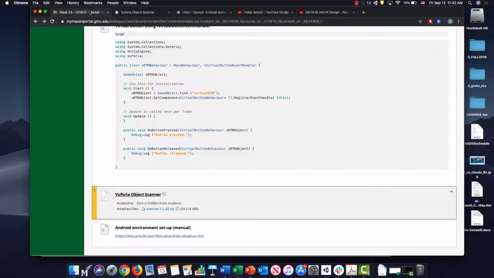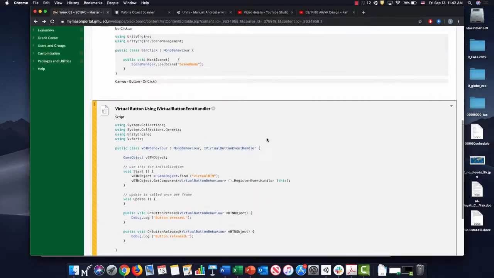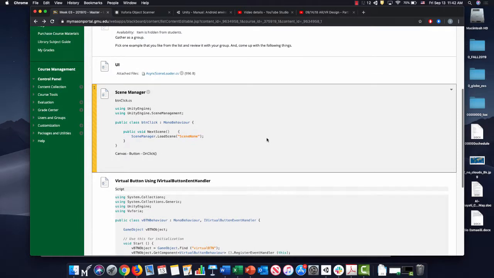And another thing I thought of, like before, you have virtual button and scene manager. For your group project, because you work as a group with more resources, try to think about creating an entrance page, or a first scene that has some instruction or title, and then go to the real scene with your augmented reality app.